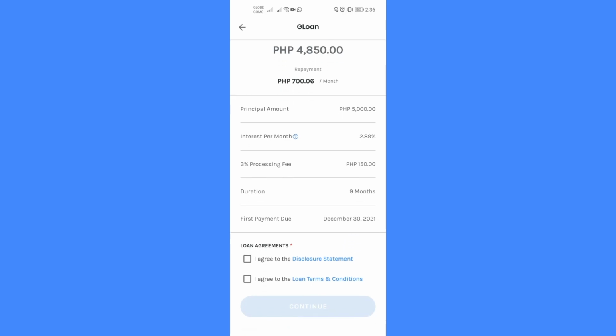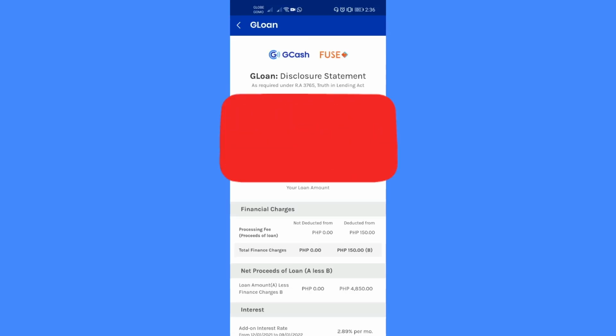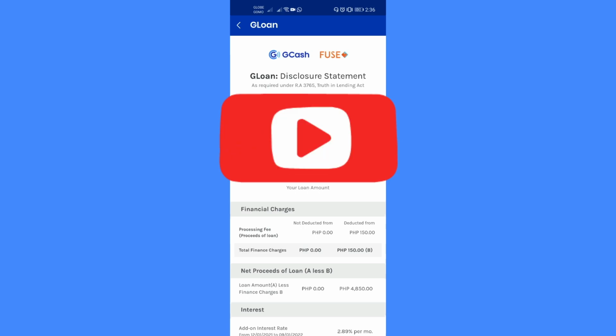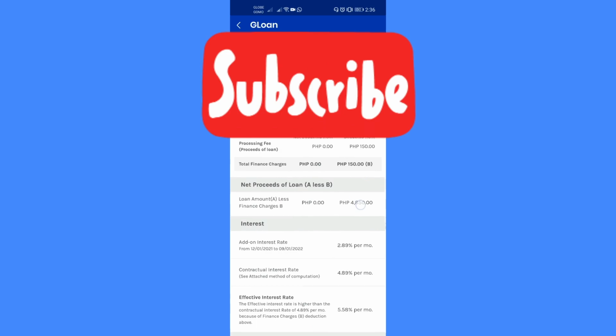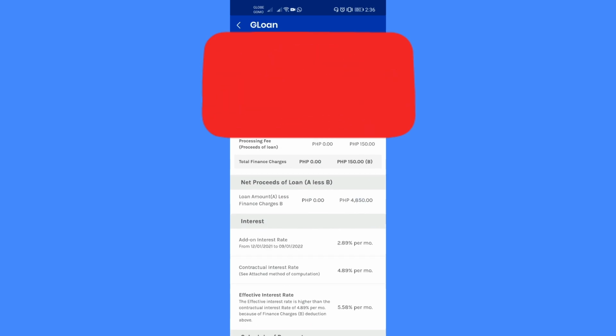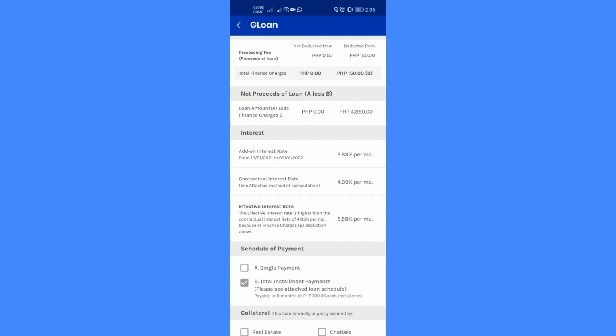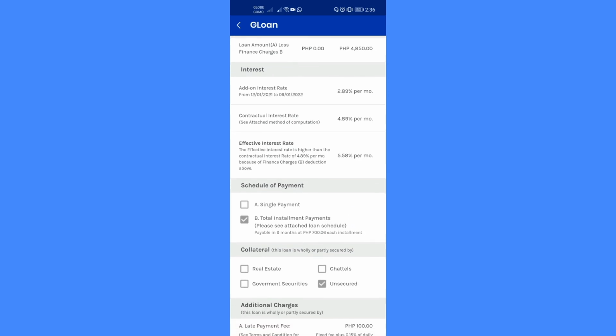So yan, nandito na lahat guys yung mga information, then meron ditong loan agreement. So I agree to disclose statement, then yan, i-click nyo yan guys, yan na yung disclosure statement. Yan. So, basahin nyo yan guys para at least meron kayong idea. So, si Gcash and then partner sila with Fuse. Yan. Loan amount. How much na lang yung marireceive nyo. Yan. Yan. So, basahin nyo yan lahat guys.